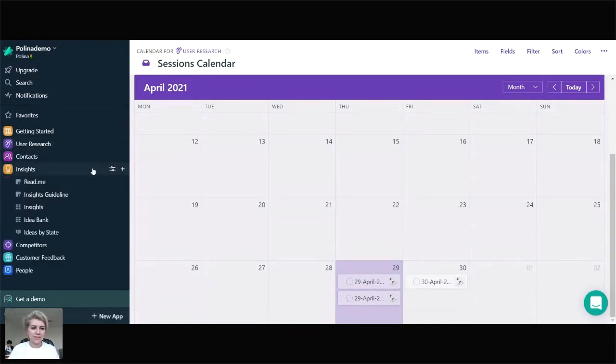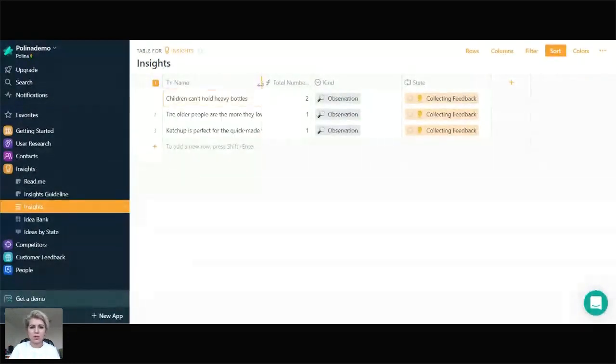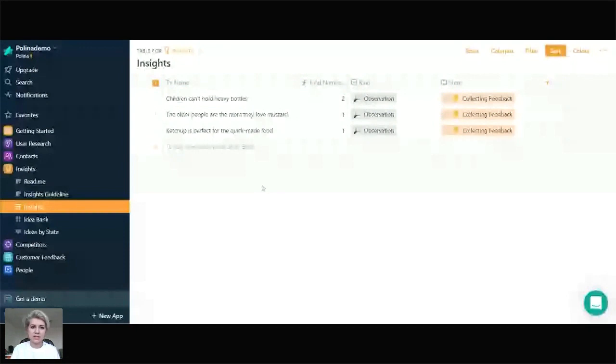So let's go to our insights, and here we have our insights table. Here we have all the insights we've created from text. They appeared automatically because it doesn't matter where you created them, from the text or just in the table. So let's say that children can't hold heavy bottles. That's a pain point. The older people are, the more they love mustard. That is an opportunity for us. Maybe we can create new tastes. And ketchup is perfect for quick-made food. That's the praise.